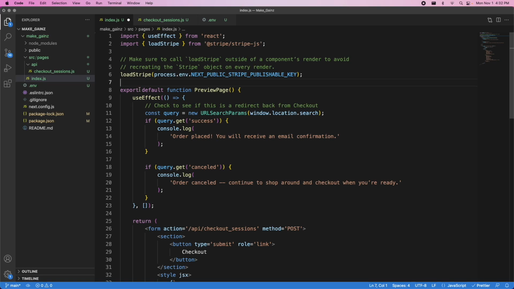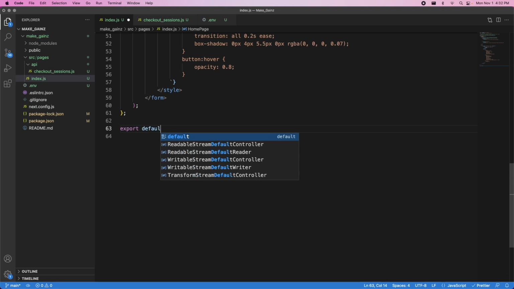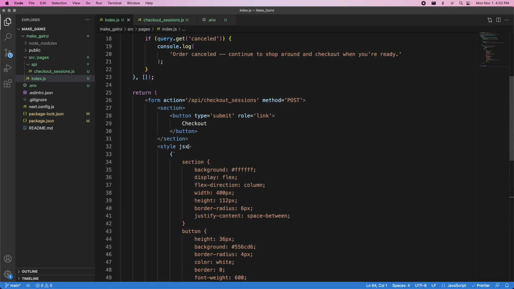And then I also don't like to do the export default function way of doing things. I like to do a constant, and then I'm going to call this, instead of preview page, I'm going to call it home page. And then I'm going to make it an arrow function. And then I'm going to do a default export at the bottom. So there we are. So this is going to be our home page.